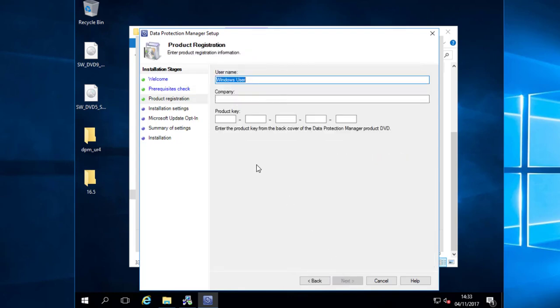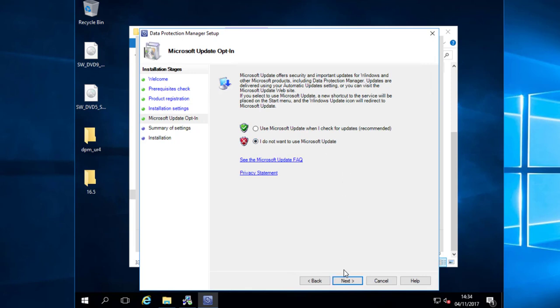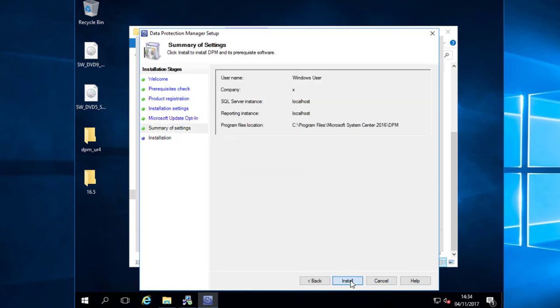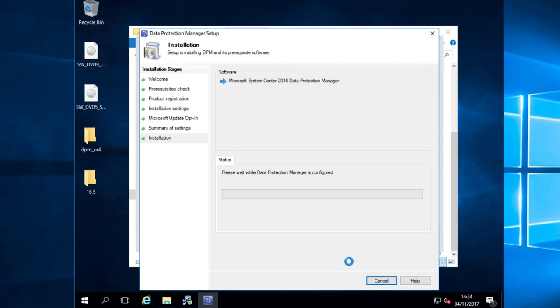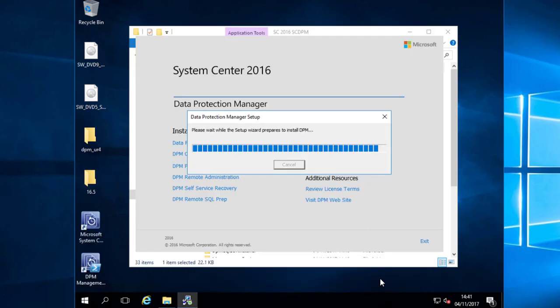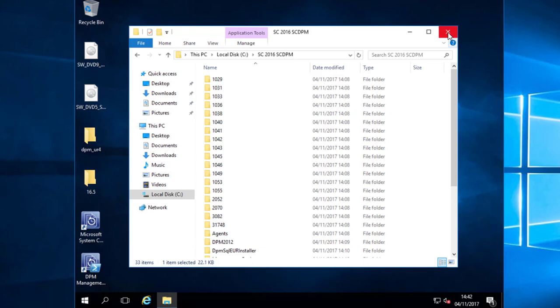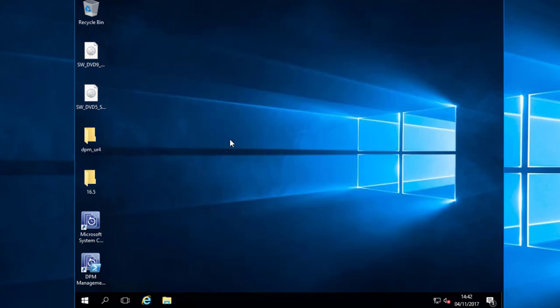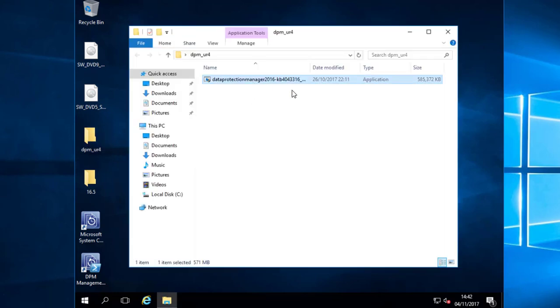Enter your details, hit next. We do not want to do updates for now, and hit install. Let that go through, and then once that's finished, we'll apply rollup update 4, which is correct at time of recording, which is the 4th of November. Okay, once it's installed, do not, and I repeat, do not open it. Go straight to rollup update 4 and then apply that directly.